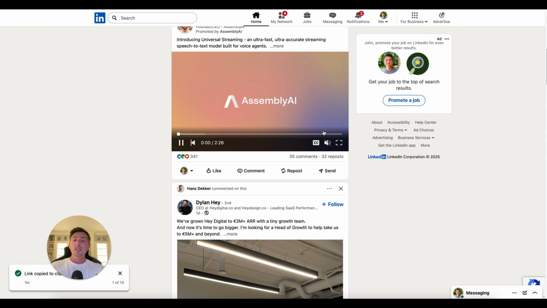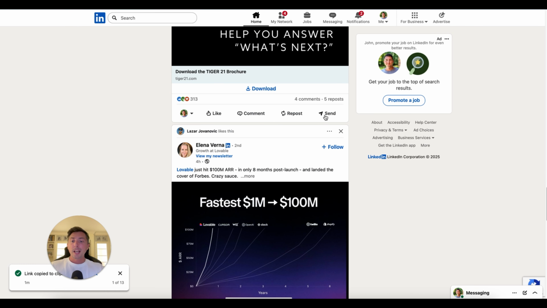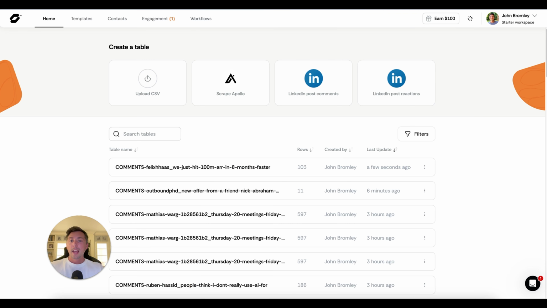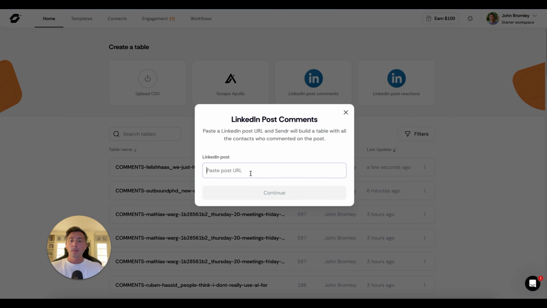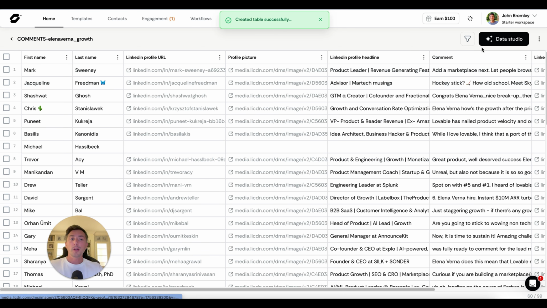So it's as simple as heading over to LinkedIn, finding a post that you've got your ICP engaging in, grabbing that URL and being able to put it into the Sendr platform by copying that and then just simply selecting LinkedIn post, pasting in here, and you're going to then scrape all of the people that liked and engaged in that post. Once you've got your table, you can then run one-click enrichments from our data studio.